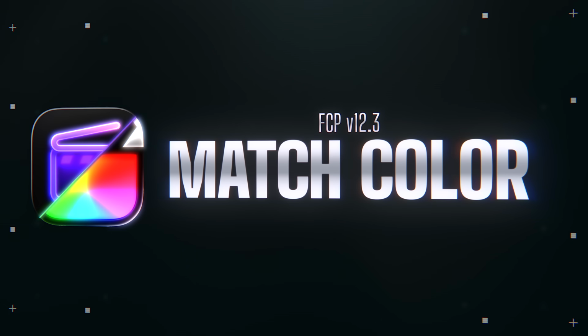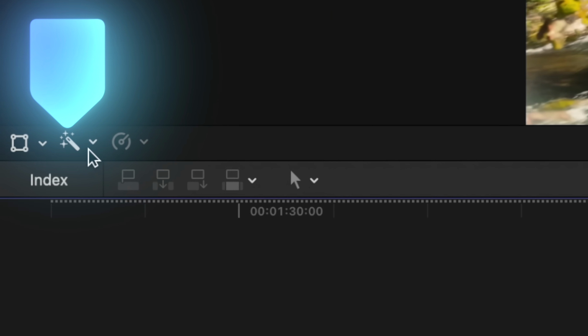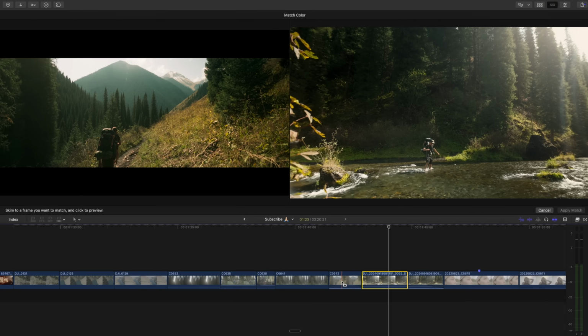Next up is match color. Select the clip that you want to adjust, hit the magic wand, and here you can find match color. You might be thinking, Dylan John, we've had this, man. Actually, Apple totally revamped this feature with some AI magic in this update so that it no longer sucks so bad. So take this shot.